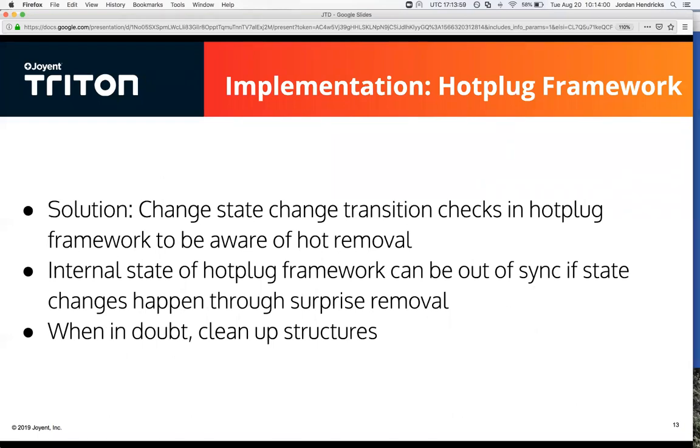So the solution for this was to kind of work on those state change transition checks in the framework to be more aware of hot removal and make smarter decisions when the states seem kind of out of sync. And when in doubt, just clean up the structure. So if we get an interrupt now that says the slot is empty, just clean everything up, or at least try to, because we don't want to leak drivers or have things hanging around for a device that isn't there.